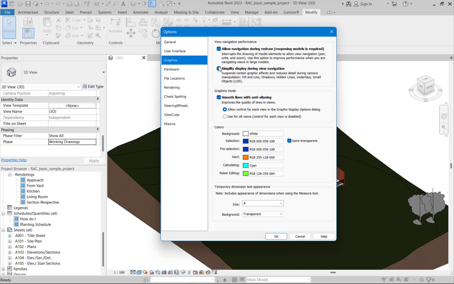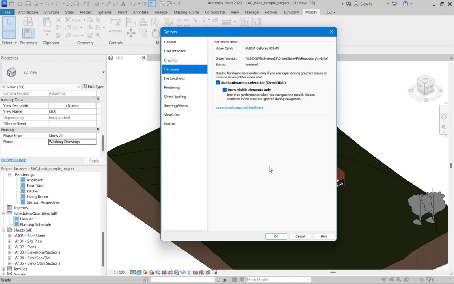So under the graphics tool, these are things that you can go through: how to set your background color, the selections which you want, the pre-selections. When you get an alert in Revit, these are the colors that are going to pop up. Calculating, bar editing. So these are the various things that we'll be seeing or using. So it said temporary dimension text appearance. The temporary dimension text appearance is 8. The background is transparent. You can also set it to what? An opaque.